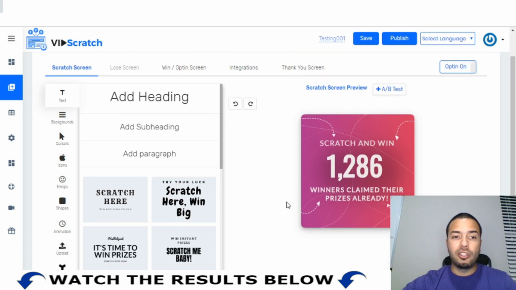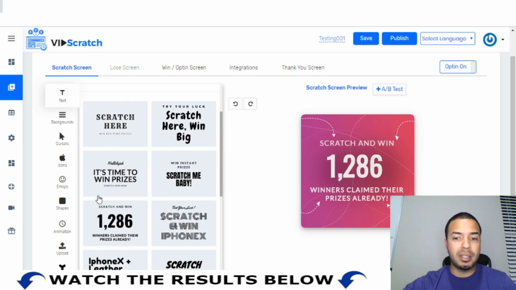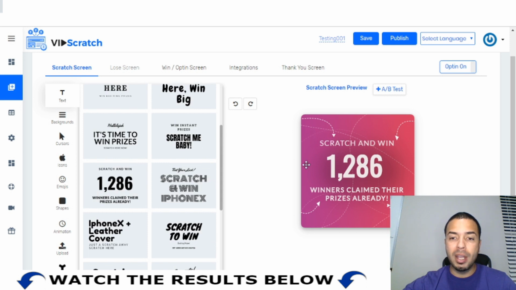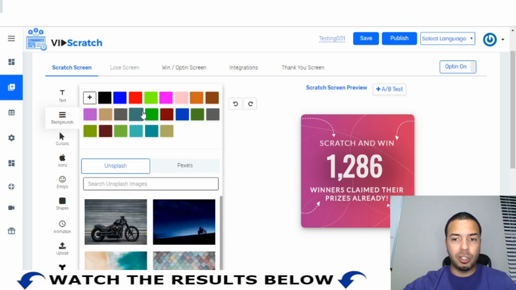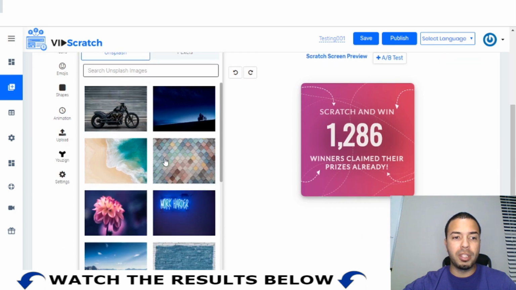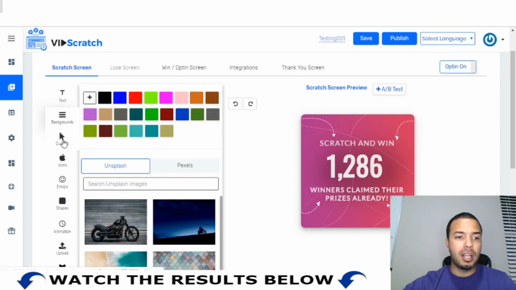So all it is, is drag and drop. I'm pretty sure you've seen this before. You can add a heading, subheading. You already have pre-templates here. I went with this one with scratch and win, and 1,286 winners have claimed their prizes already. And you can change the background. You can go full solid color. You can put different pictures if you would like. You can change the cursor.